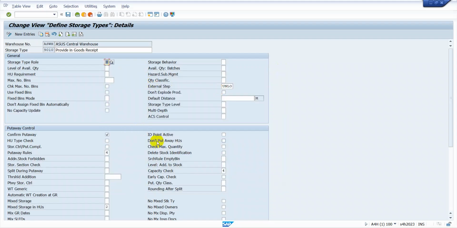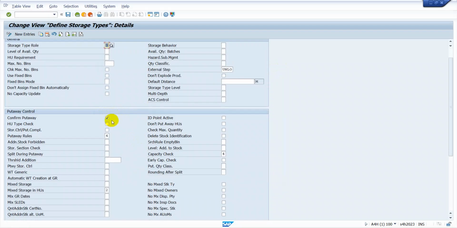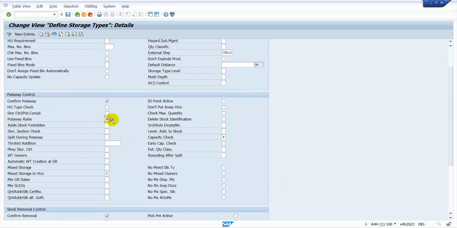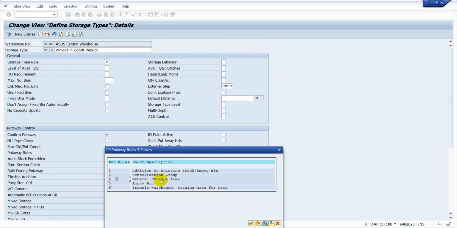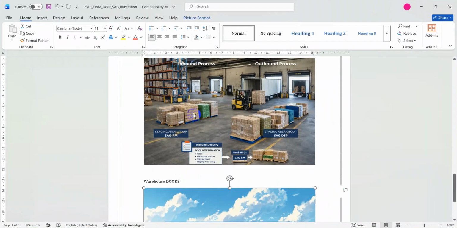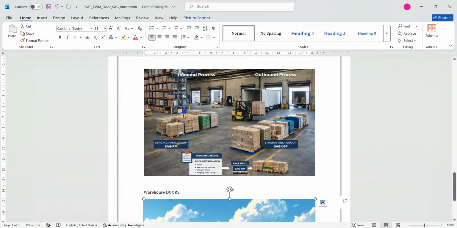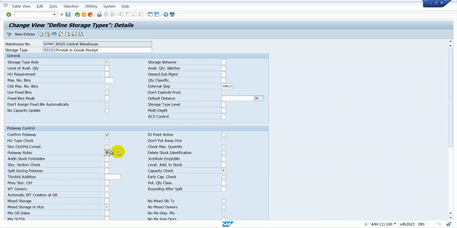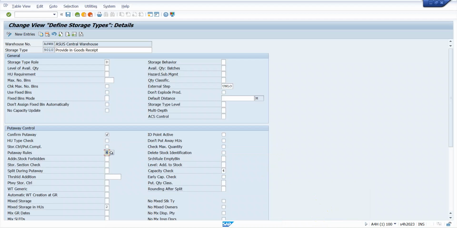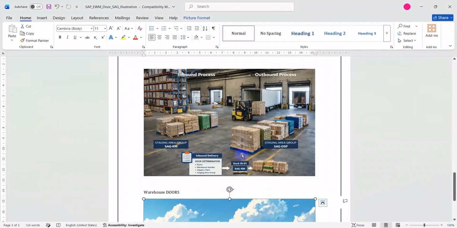Close this. Okay. So enable this check option, confirm, and whatever roles it will be for the general storage area. The general storage area means, see here, this outdoor free space is called a stage, as well as general storage area. This free space is called general storage area, maybe inbound or outbound. Okay, enter.